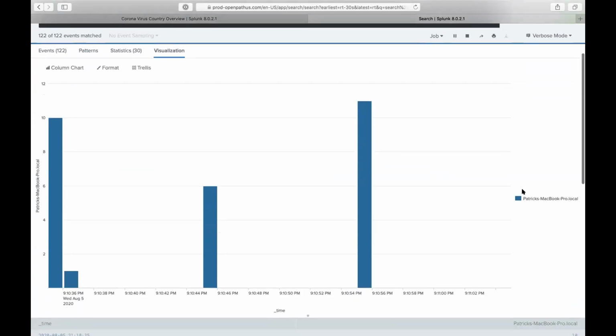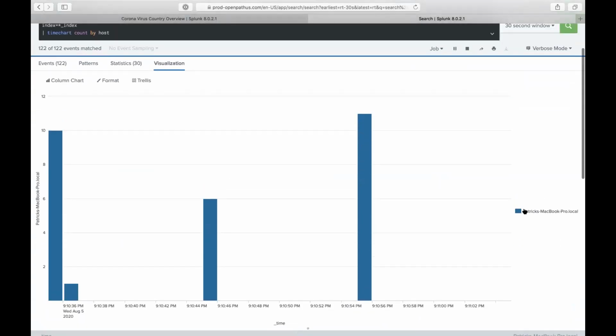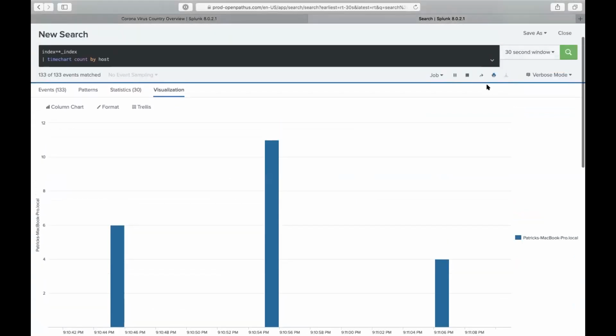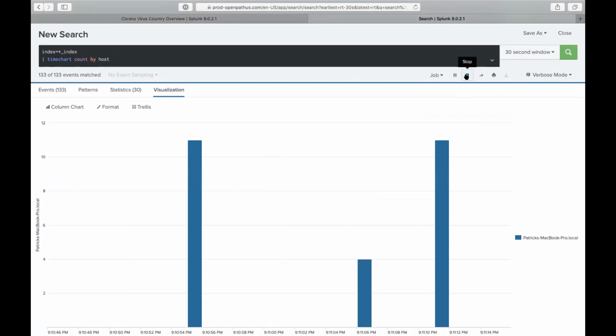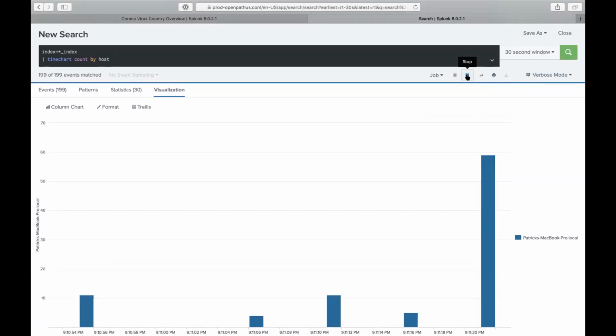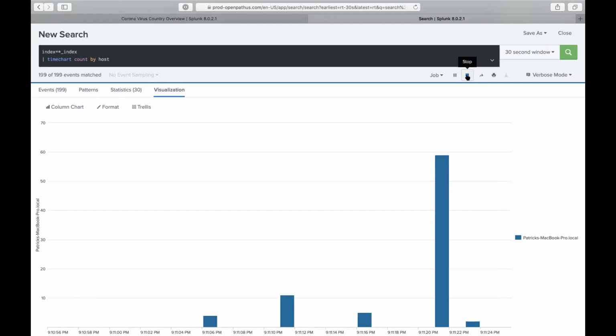So Patrick's looks like his is the only server that's been sending something within the last 30 seconds, right? So I'm going to stop. The thing is, when you run real-time searches, always be mindful to stop the searches. Splunk does kill it, but it's best for you to stop it.